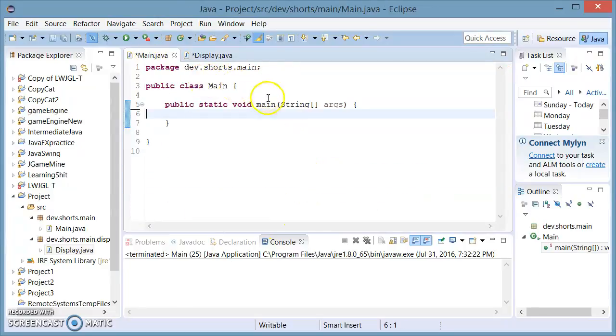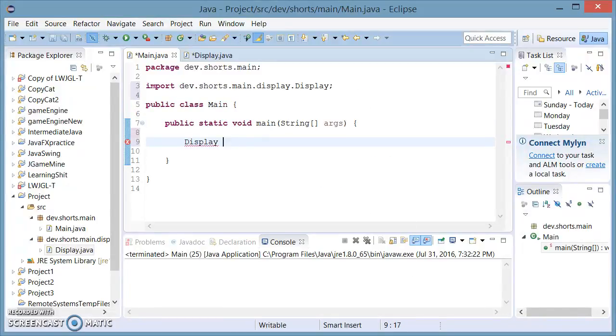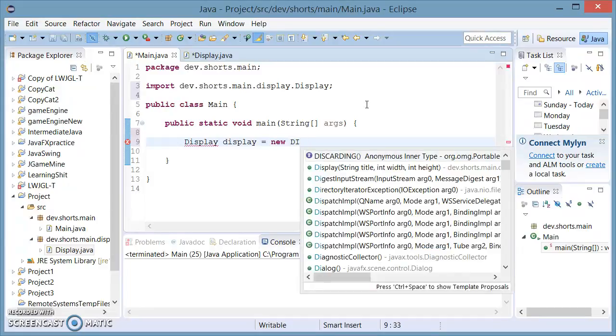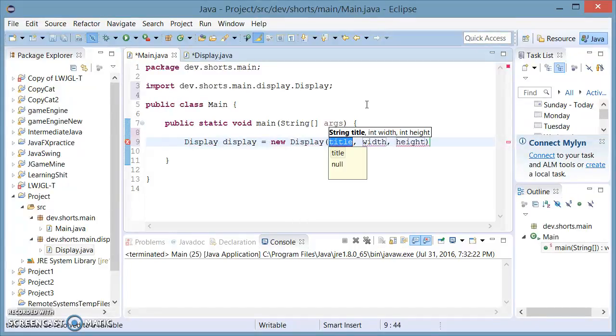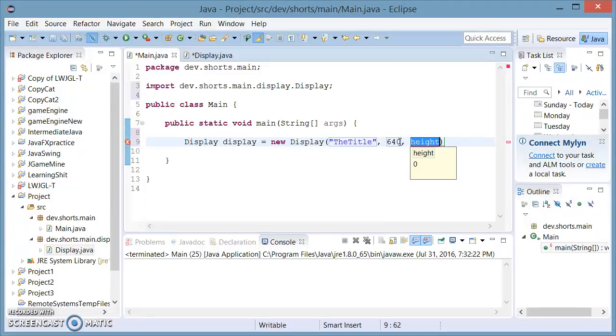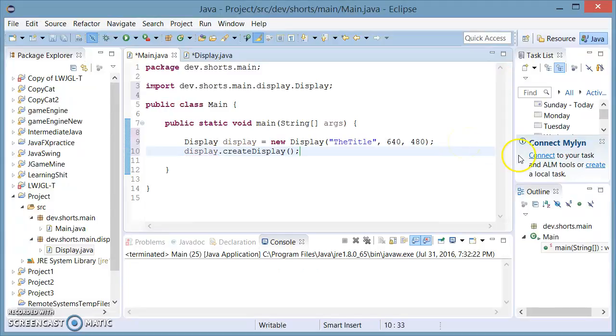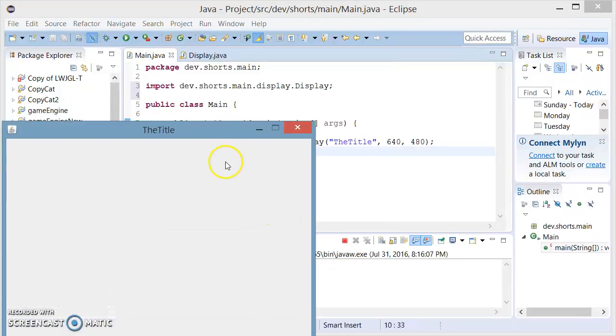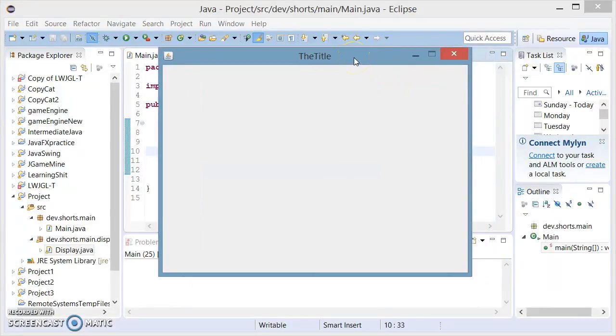Now once I run this from my main method by creating a new display object, I'm going to set the width equal to 640 and the height equal to 480. And I'm going to call the display.create method. Once I run this, I should get my JFrame.